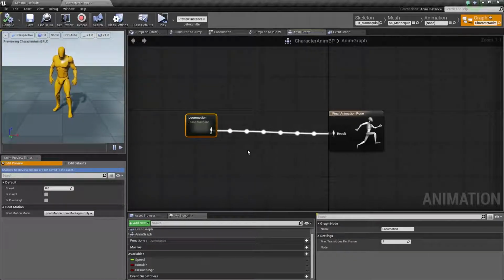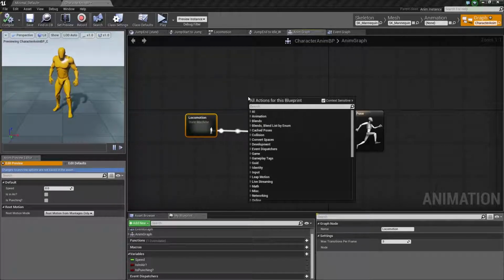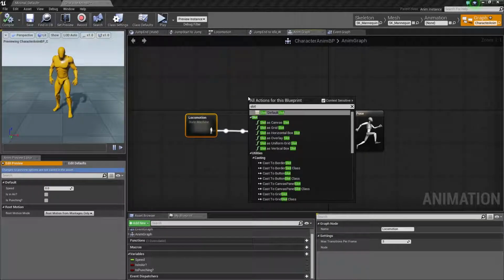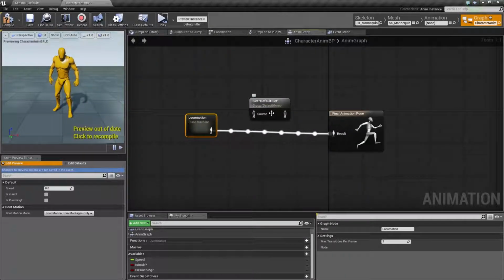So what we want to do is right click in the graph and we're going to search for a slot. So search for slot, and it's going to have an option for slot, default slot. Go ahead and select that. And you can see it gives us two poses here. So let's connect our locomotion to our source here, and then connect the out pose to our result.